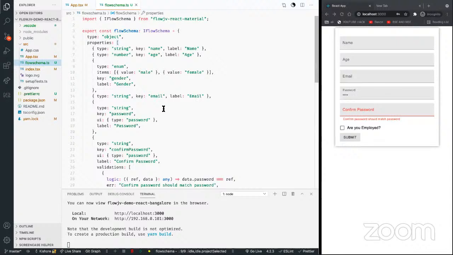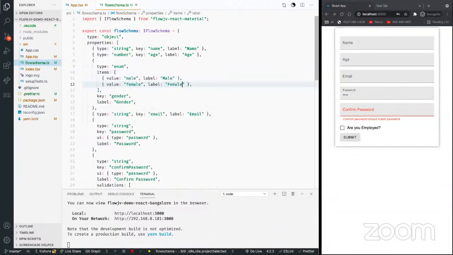And then there is one thing that is missing, that is in enum we need to define labels, label male and then label female. Yes.